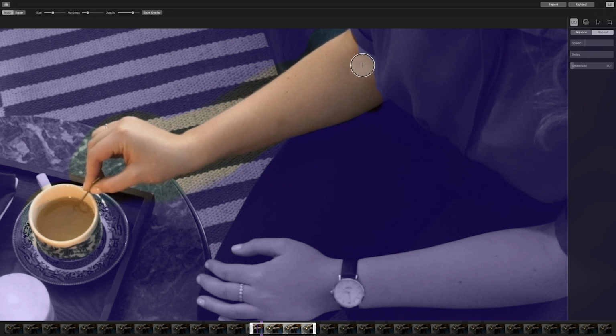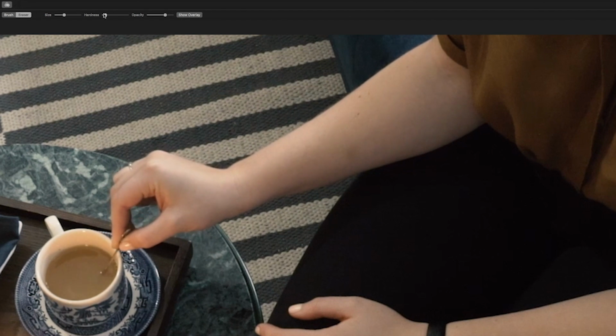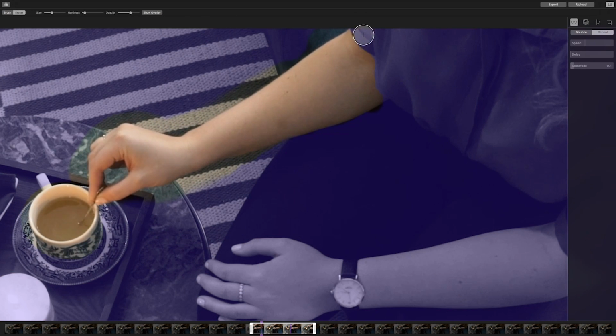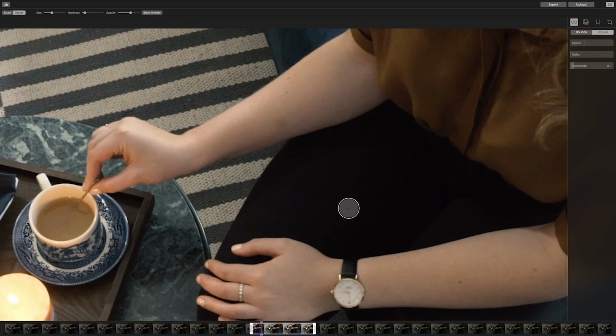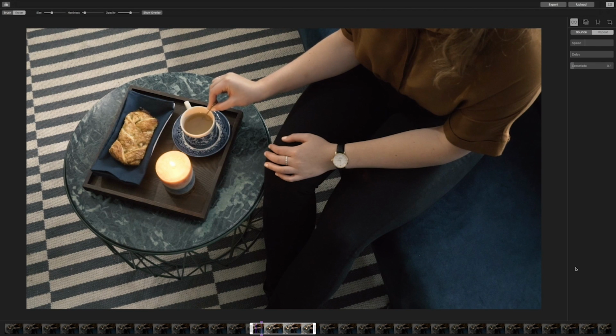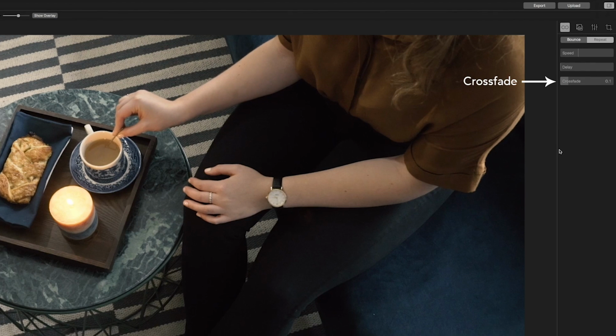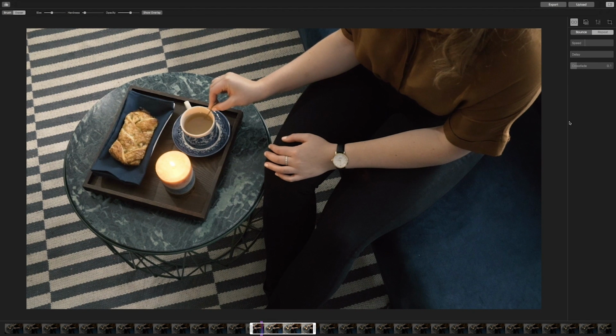If we stopped here, we wouldn't achieve the seamless blend that we want. Adjust the eraser tool with a low hardness and half opacity to blend the edges together. To see how your editing fits in with the rest of your cinemagraph, simply press Command and 0 to view it. Click on the Loop tab in the menu to the right of your cinemagraph. Since you are creating a cinemagraph that contains an illusion of continuous stirring, we are going to use the Repeat Loop. Adjust the crossfade slightly to create your seamless motion. Check out that perfect loop.